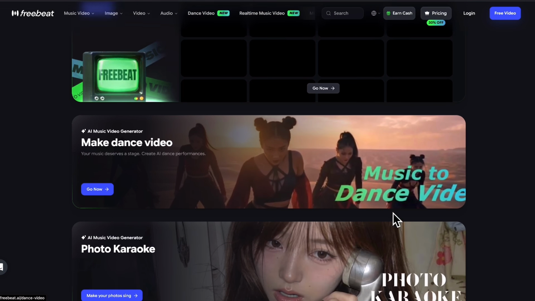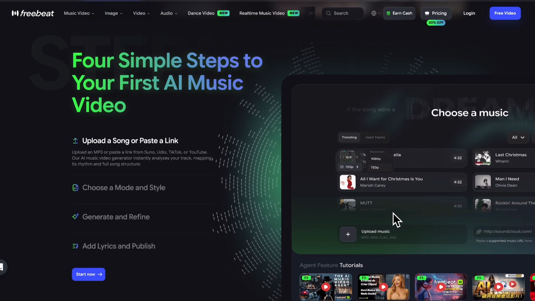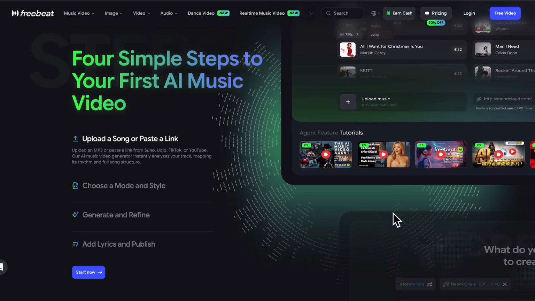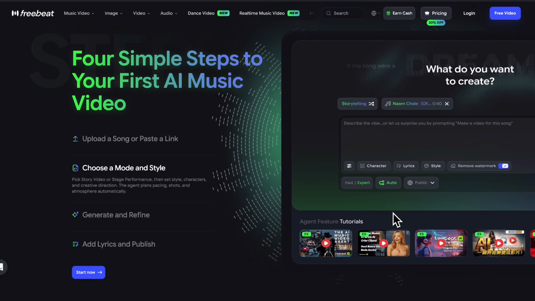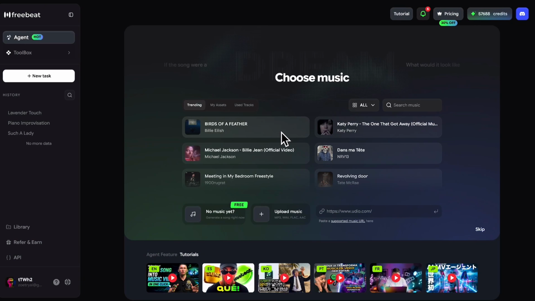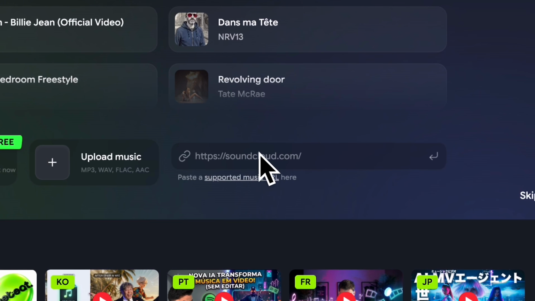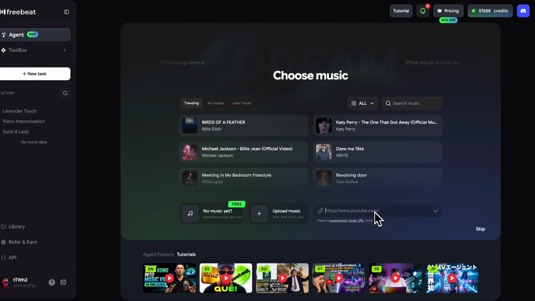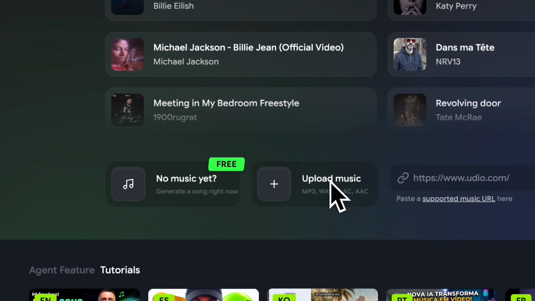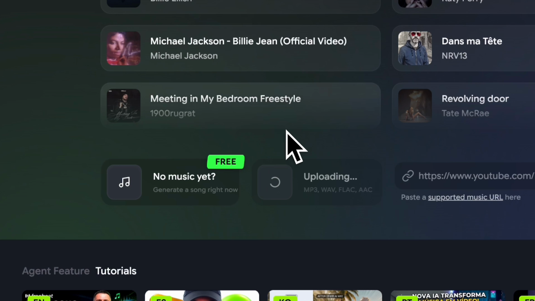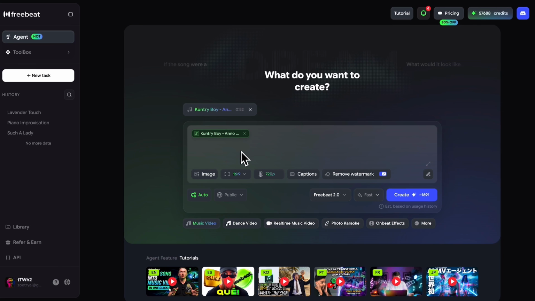Today, I'll walk you through the platform step by step, test its features, and share my honest thoughts at the end. The first thing you'll notice is that Freebeat AI keeps everything simple. After creating an account, you're taken directly to the dashboard where you can start a new project. You have several ways to begin. You can upload your own music file, paste a music link from supported platforms, or use music you've already created elsewhere. Once your song is uploaded, the AI starts analyzing it automatically.